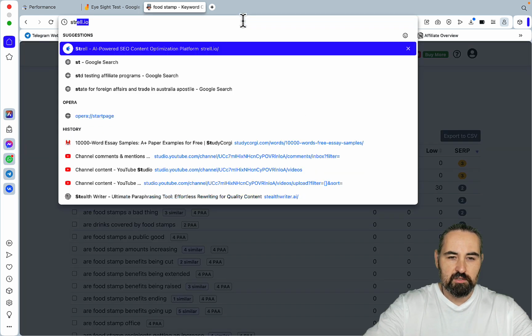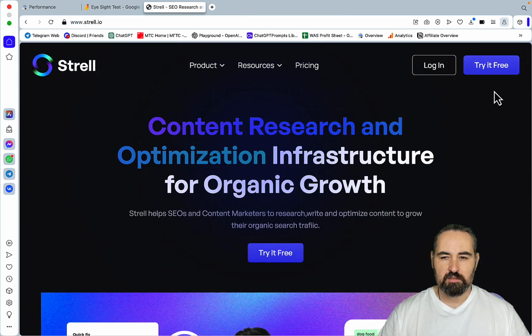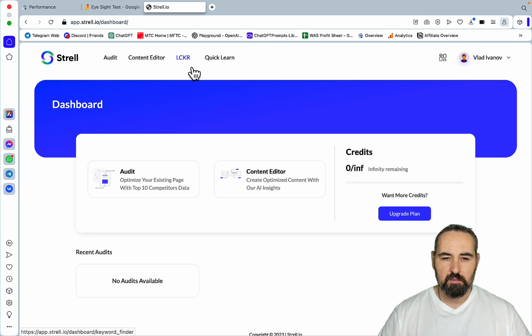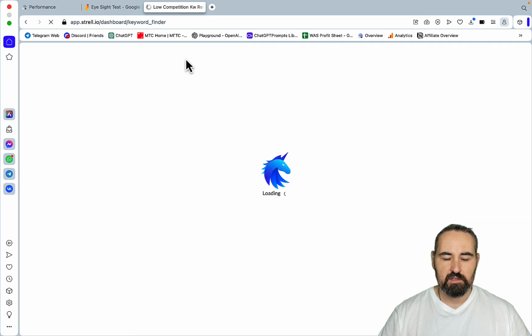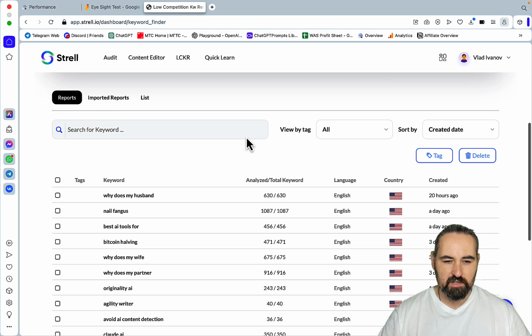But another tool that I've just fallen in love with is Stroud.io. And this is an SEO optimization tool as well, but I'm just loving the low competition keyword finder. So I've had a lot of queries.